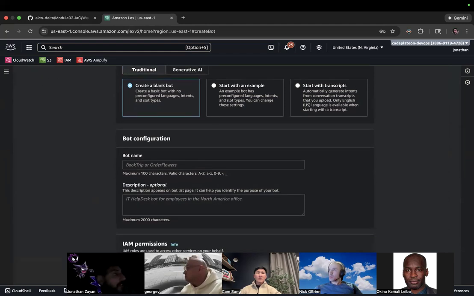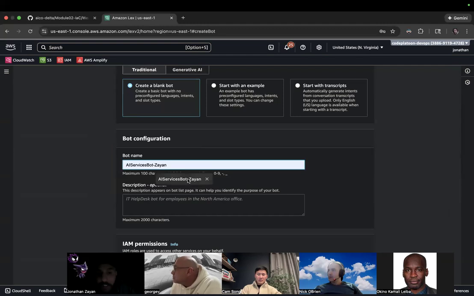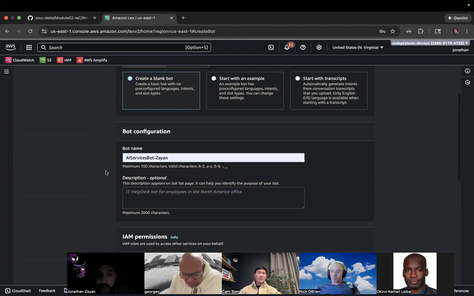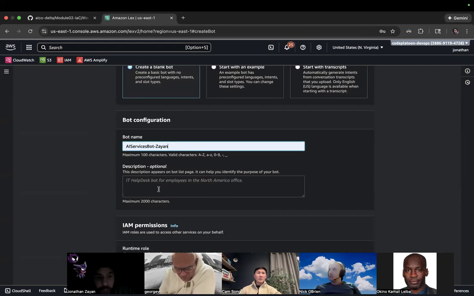First thing we're going to do is name this. Going forward, if it's not explicitly stated, whenever you create anything, add your name on the end of it. This is because, with our whole EC2 instances situation right now, we don't know who has what, so make sure you're slapping your name on things until we get a more formal procedure. So here, this bot, I'm calling it AI Service Bot -Zion. That's my last name, if you don't know. This description is optional, so I'm going to leave it alone.